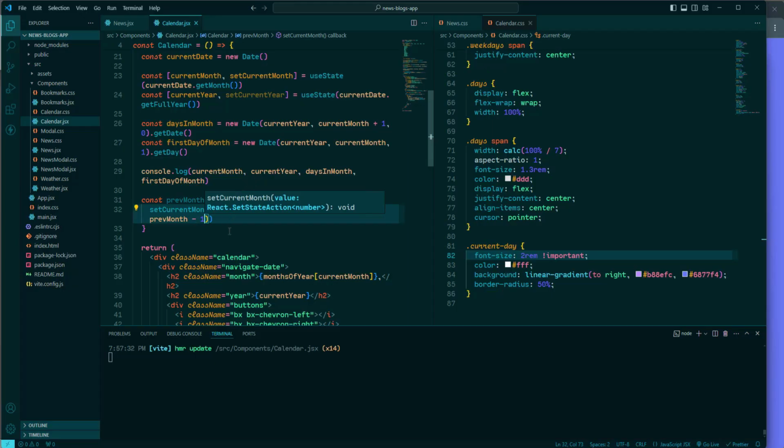So here first we use the setCurrentMonth function to update the current month state variable. The prevMonth parameter represents the current month before the state update. The condition prevMonth equals 0 checks if the current month is January, which is represented by 0. If it is January, it sets the month to December, which is represented by 11. Otherwise, it simply decrements the month by 1. So again, if the current month is January, then we set current month to December, and if not, then we simply decrement the month by 1.